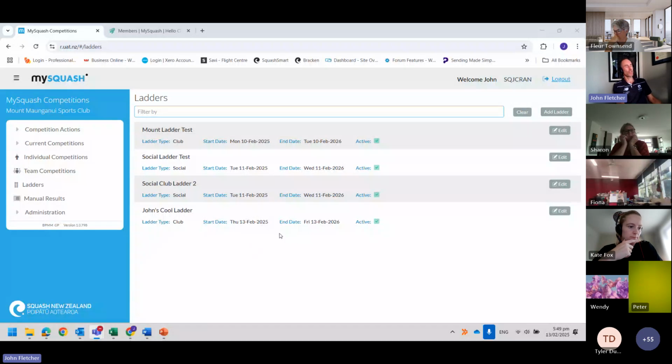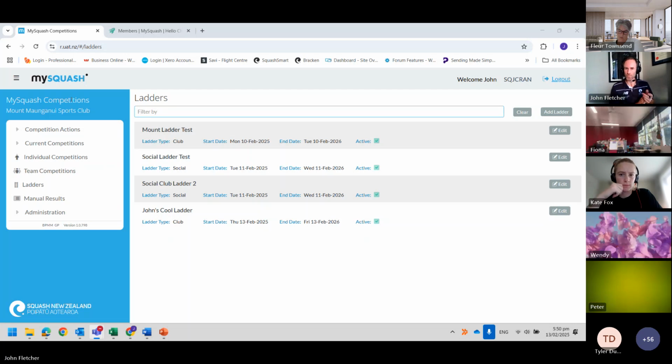Cool. So this is our test site. So this is MySquash Competitions. I've logged in as a club admin. So this is what you'll be able to see. Just a comment about Stripe. So yes, it is just Stripe at the moment. So there's no opportunity for Poli. So just credit card payments once it's available.